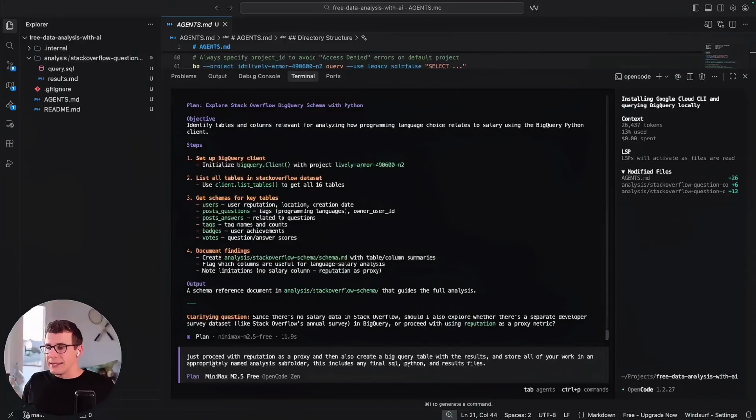I've copy and pasted my response to the clarifying question that OpenCode had here, saying to proceed with reputation as a proxy as opposed to looking for salary data outside of this data set. We'll keep it simple for this demo. I also wanted to create a BigQuery table, having it have that write back capability into my database and have the work actually stored in the cloud. That way, it's easy for other people to query it, say if I was working in a shared environment.